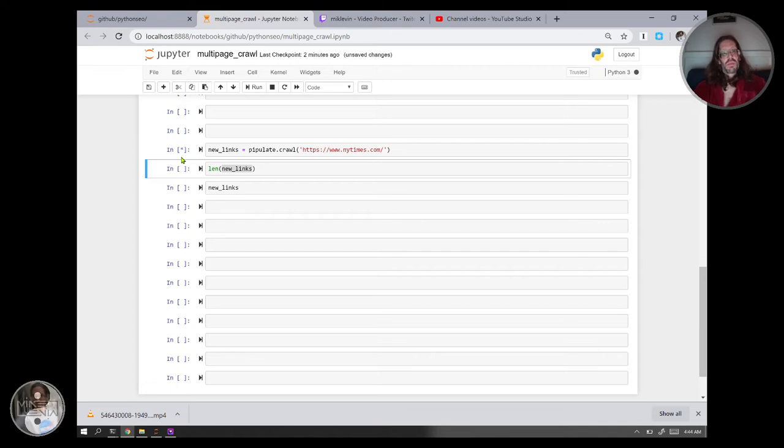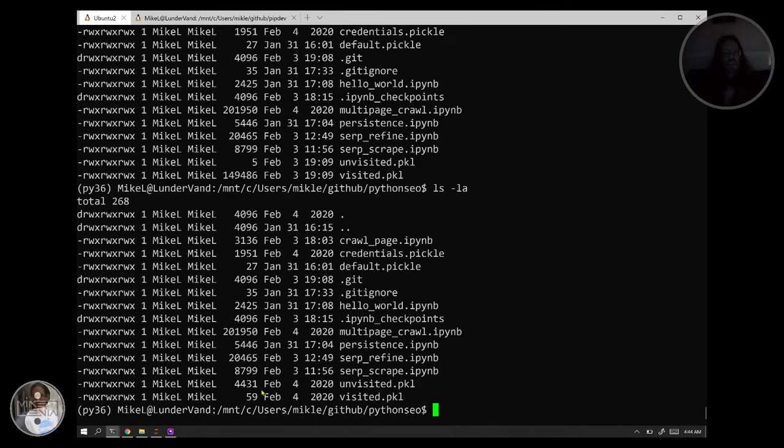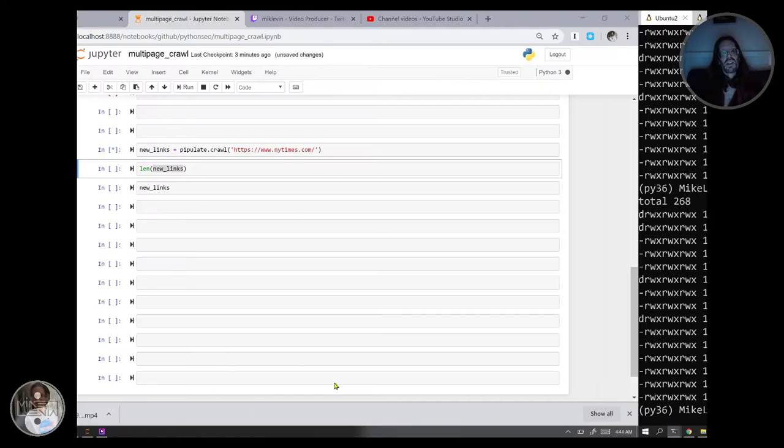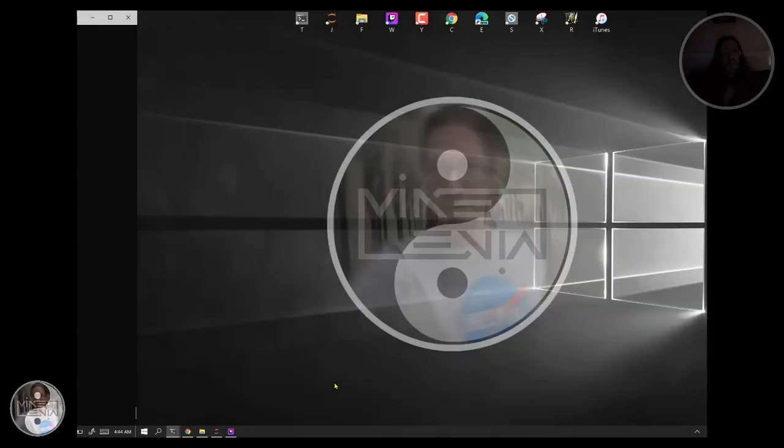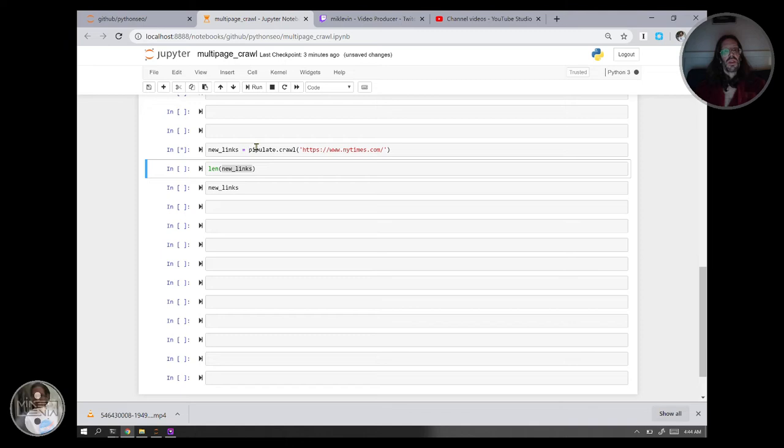In the meantime, I can go over here and do that LSLA, and we can see that this file that was just 5K on the unvisited and 150K on the visited has now become 5K on the unvisited and 59 on the visited. So that print output should start happening right here because I am calling that function here, pipulate.crawl.